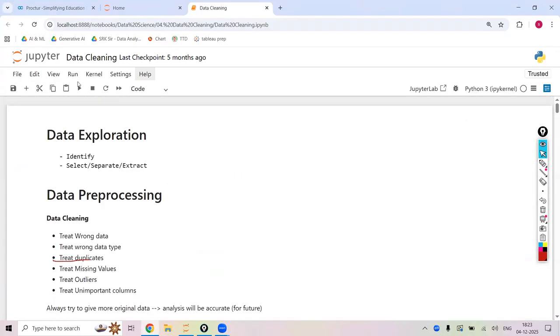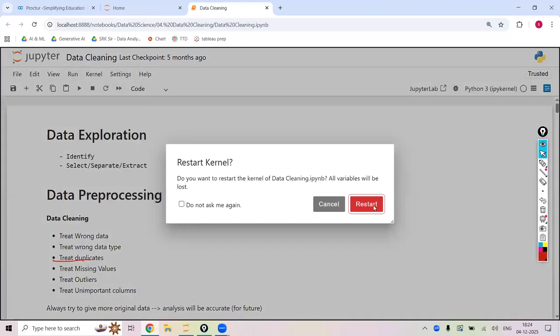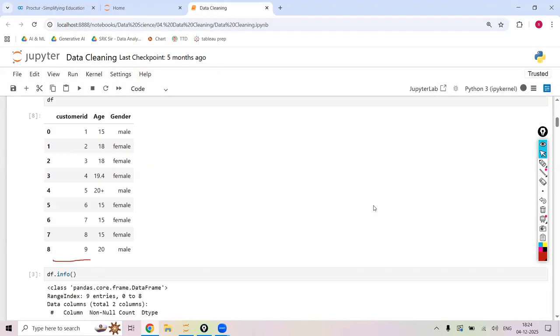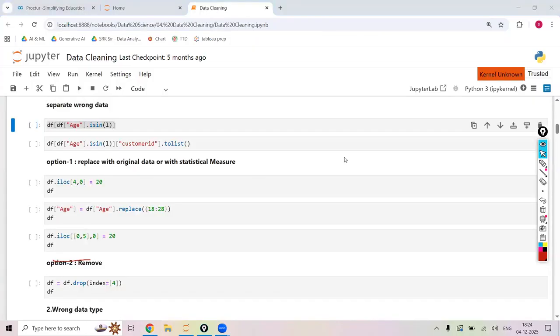Now, let's discuss this one. So within the data cleaning, sorry guys, in between it was disconnected and it has reconnected again.